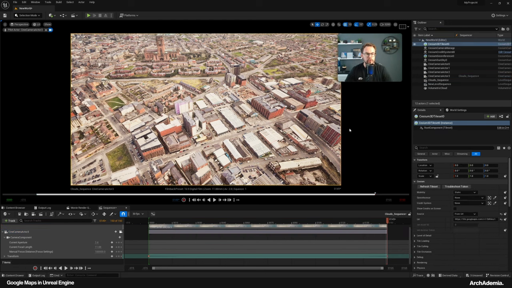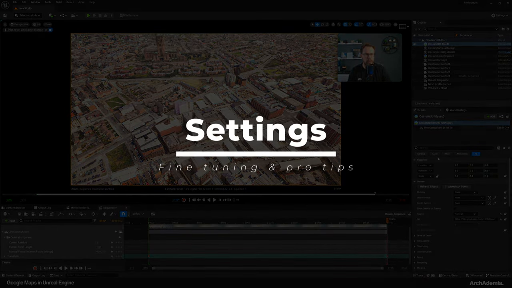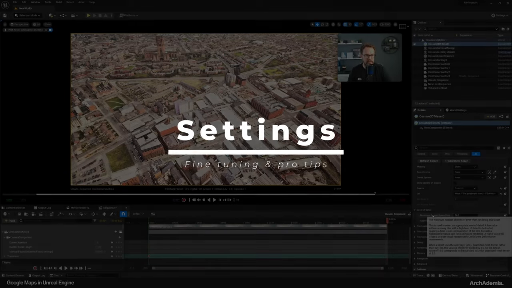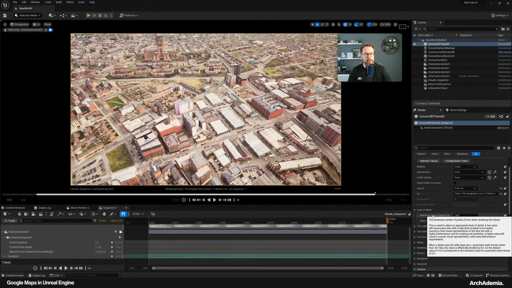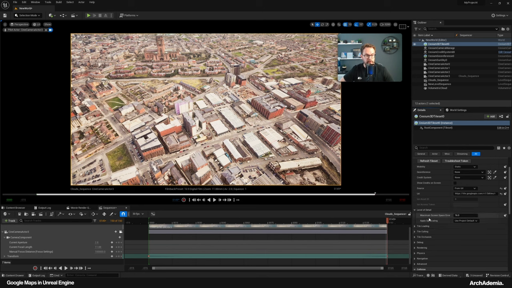So with a couple of use cases out the way, there's just a few more little settings to be aware of. The first one is level of detail. Now, something to be mindful of in Unreal Engine is if you hover over any tool, it gives you a description. So if we hover over what is basically the level of detail slider, maximum number of pixels when rendering the tile sets. This is used to select an appropriate level of detail. A low value will cause tiles to have a high level of detail.